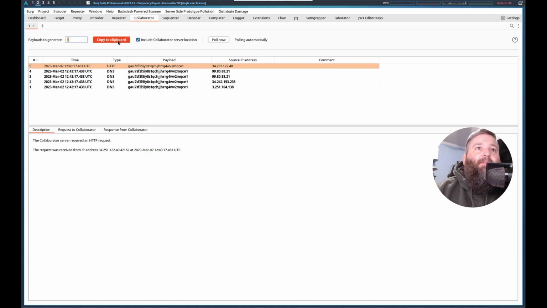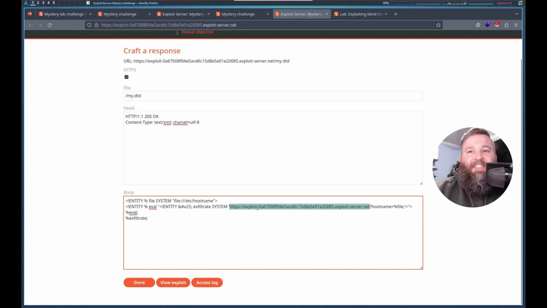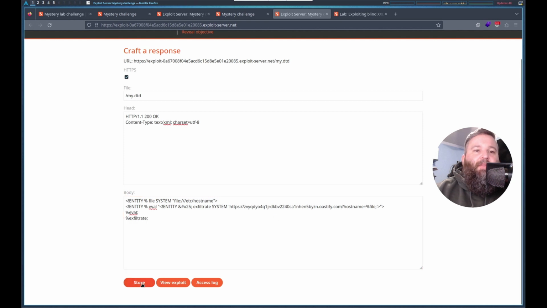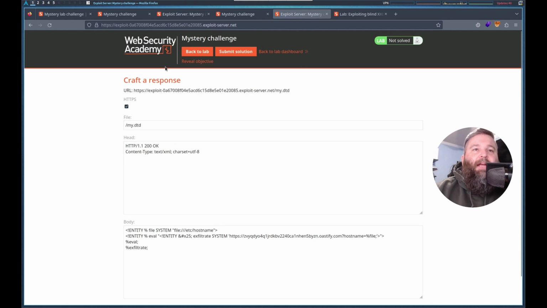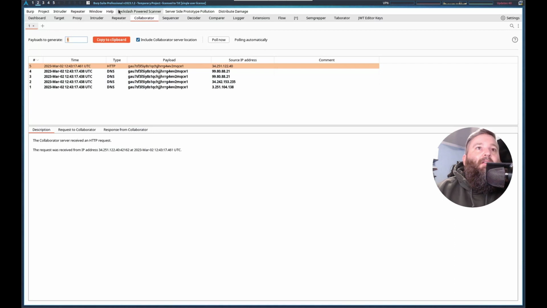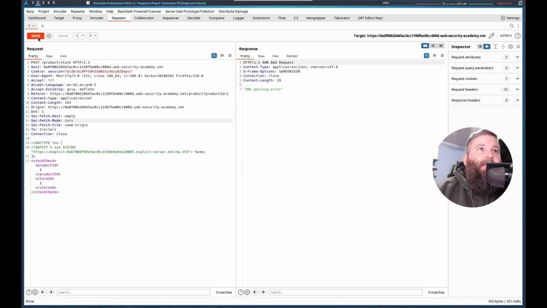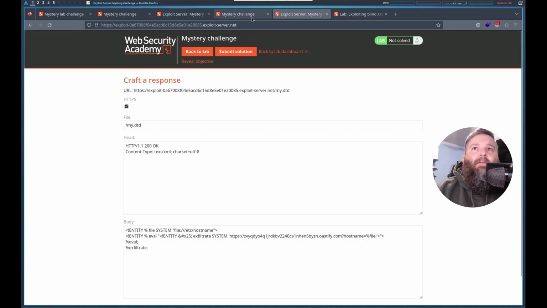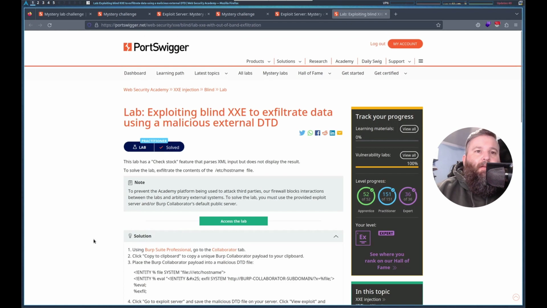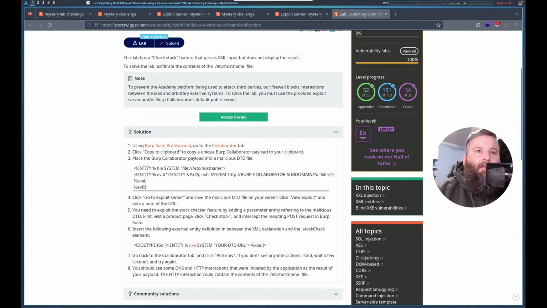All right. So just to prove it to you, and to prove it to myself, obviously, let's go like this. Cool. Store. XML. I think that's better. Now, let's go to repeater. Send this. XML parsing error. What's wrong with my solution? Any XML? That looks fine.